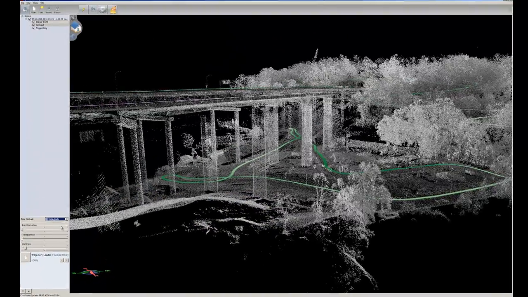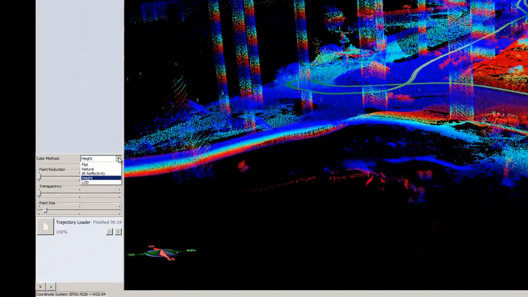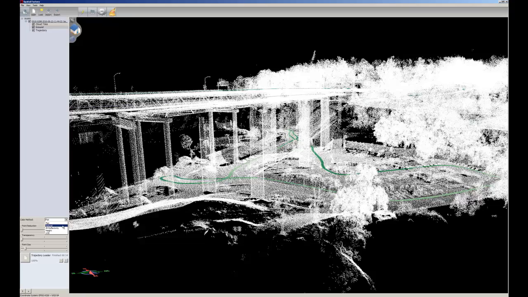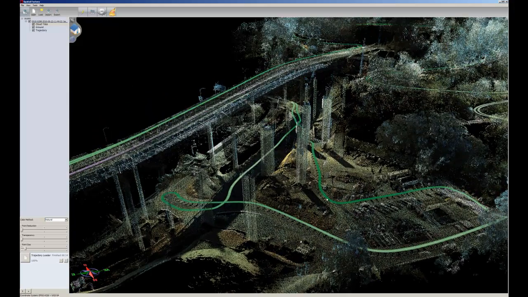Eye reflectivity colorizes the point cloud based on reflectivity intensity data from the LiDAR. Height mode displays the cloud in a color gradient based on Z height. Flat mode displays the point cloud in a single color. Additionally, you can adjust point reduction, transparency, and point size using the sliders below.